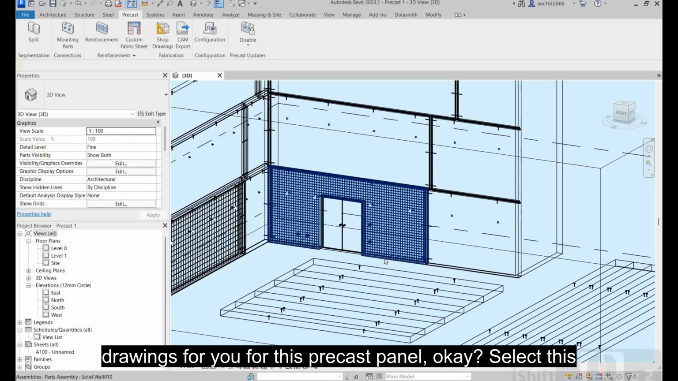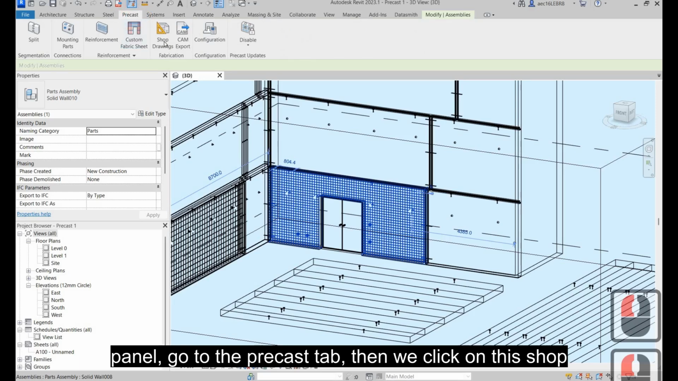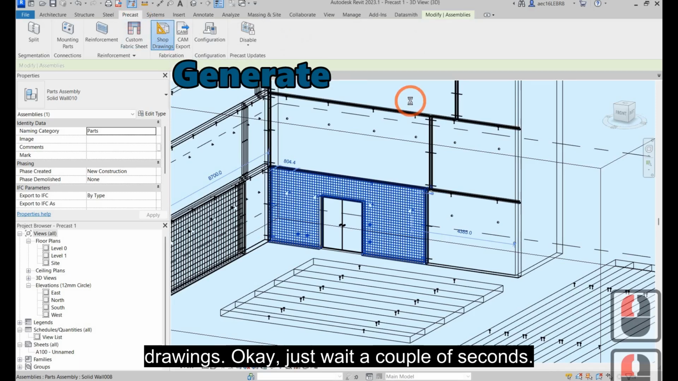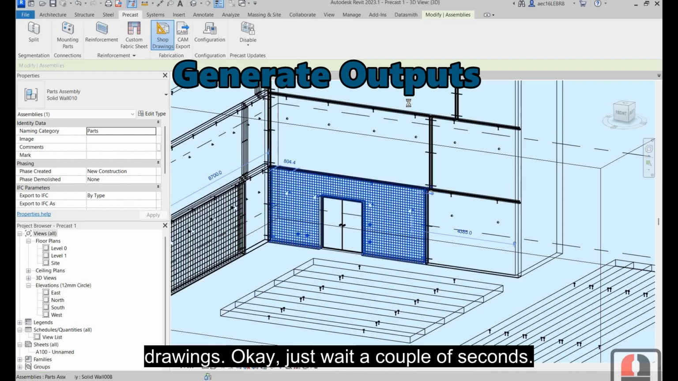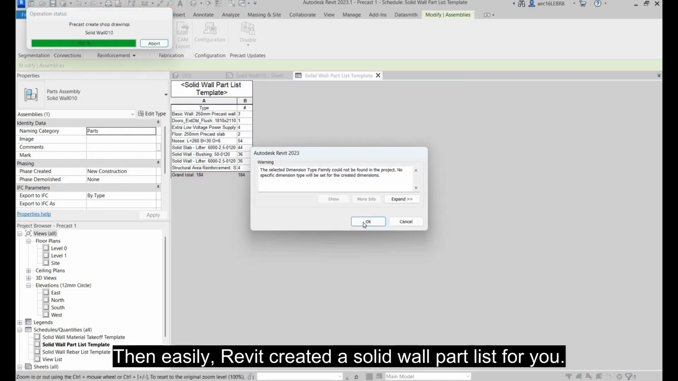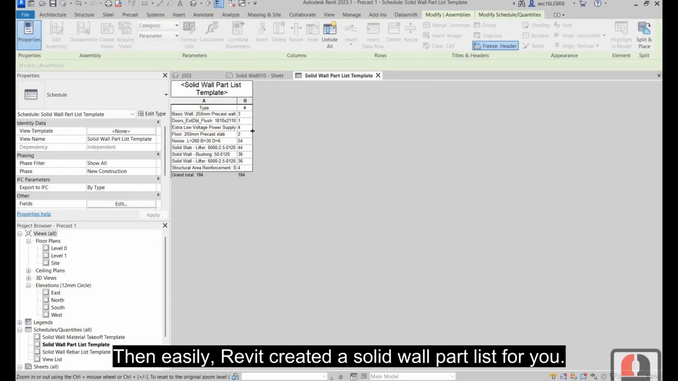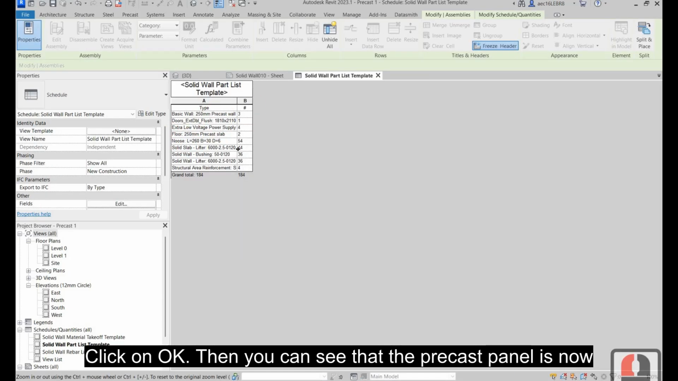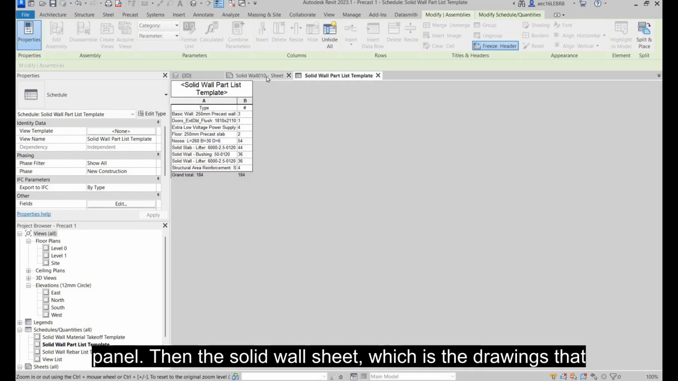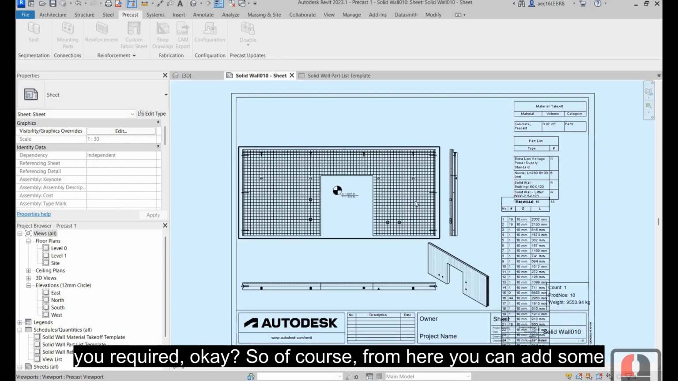Then the next thing is go to the shop drawings, then see how Revit can create the drawings for you for this precast panel. Okay, select this panel, go to the precast tab, then we click on this shop drawings. Okay, just wait a couple of seconds. Then easily Revit created a solid wall part list for you, which is showing you all the details of the precast panels. Okay, then the solid wall sheet, which is the drawings that you required.